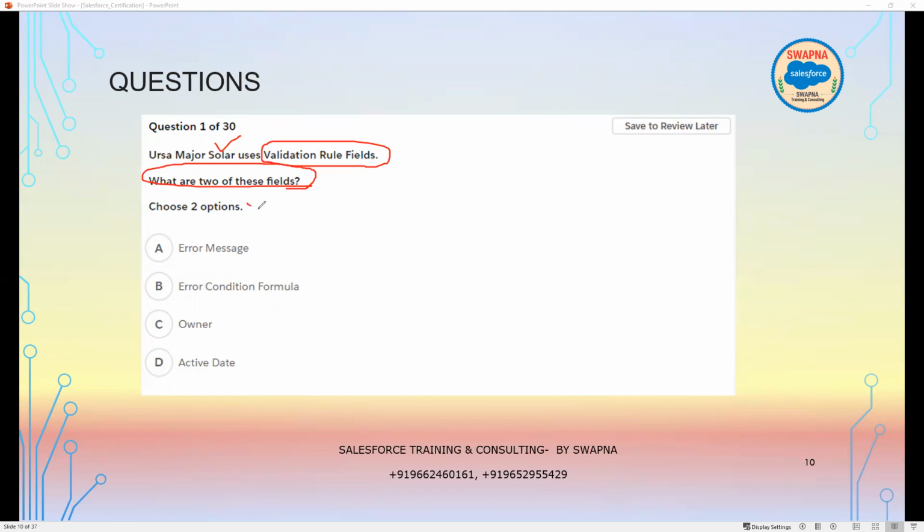Now they are asking us to choose two options, especially validation rule fields. Whenever they are implementing the validation rule, what are the two fields that we need? Now let me take out the incorrect answers. In the validation rule, I do not have an owner. Activation date is also not available in the validation rule.